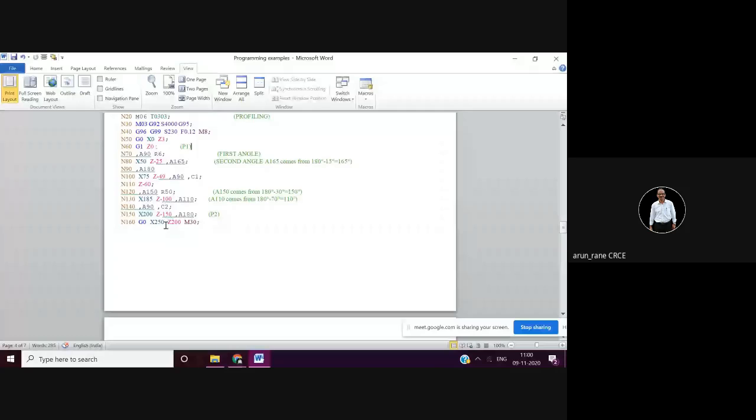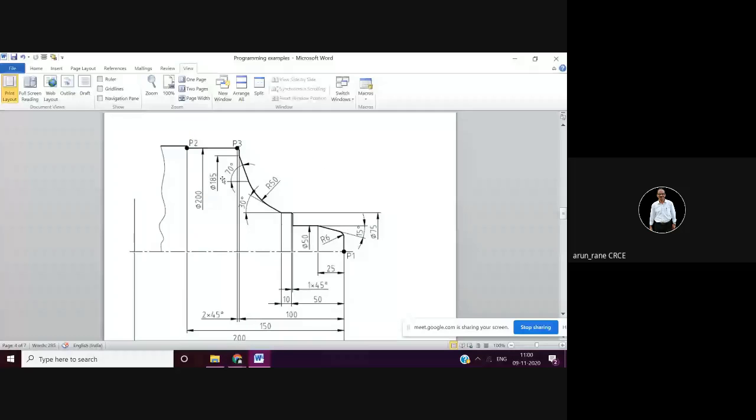Then at the end, when you say G1 Z is minus 150, when you are writing the next block, when you are writing M05, that is spindle stop, that time you can say G40. So that means your offset cancellation.